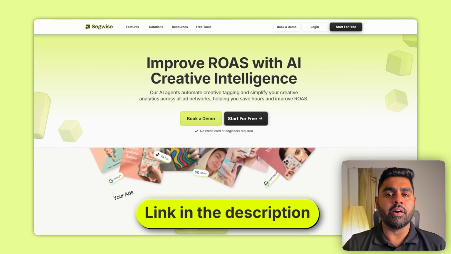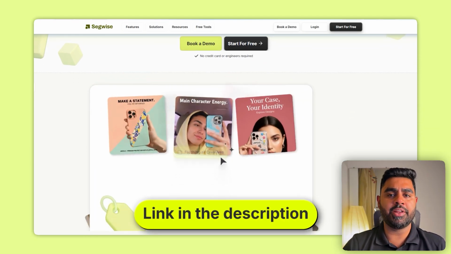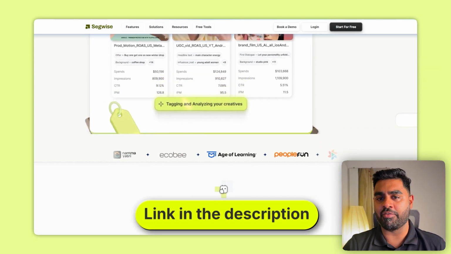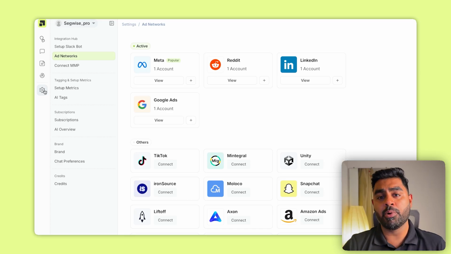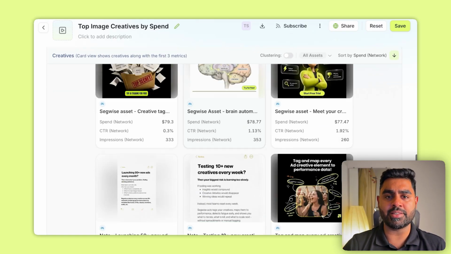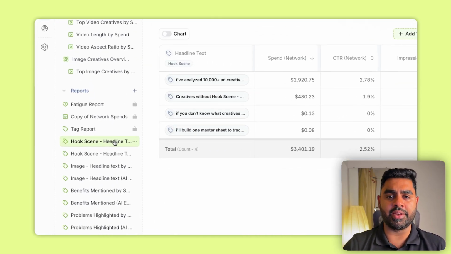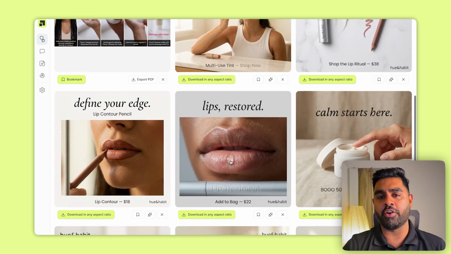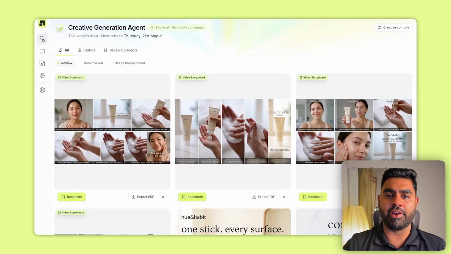First, I want to quickly show you the 3 things that Segwise's creative generation agent uses to make your creatives. Because this is the whole reason the ads it produces are different from what you'd get from any other generic AI tool. What you're looking at here is Segwise, which is an AI-powered creative analytics and ad generation platform that connects to your ad networks, pulls in all your creatives into one place, tags every element of these creatives, and uses that data to generate new creatives or creative variations for you.